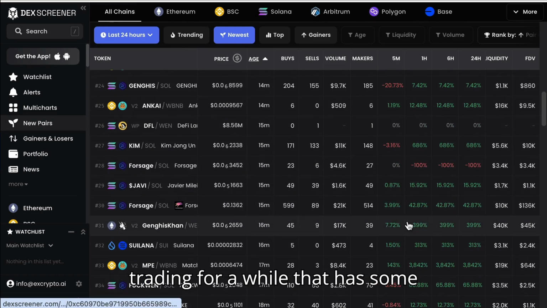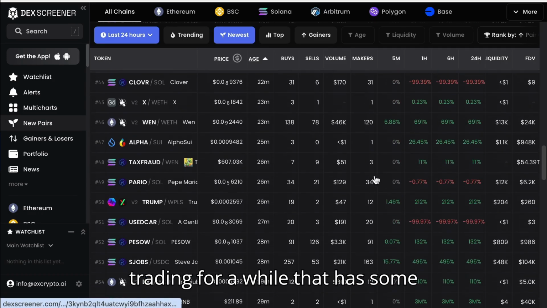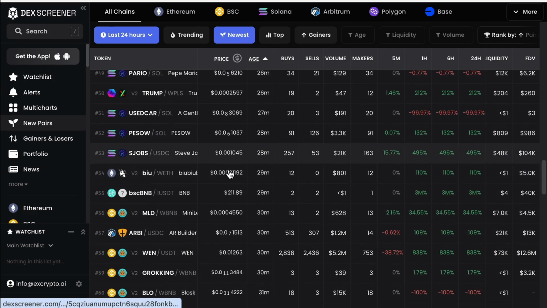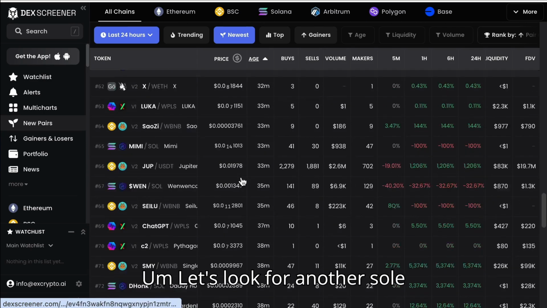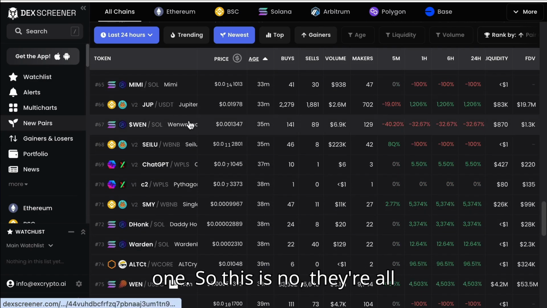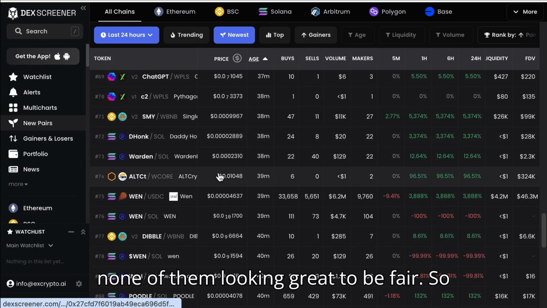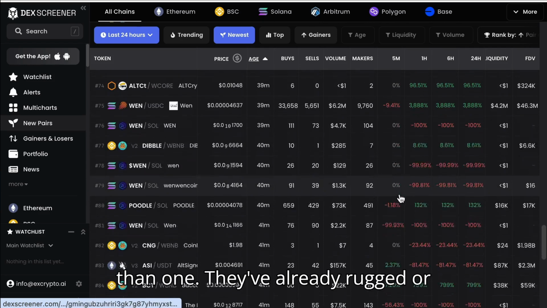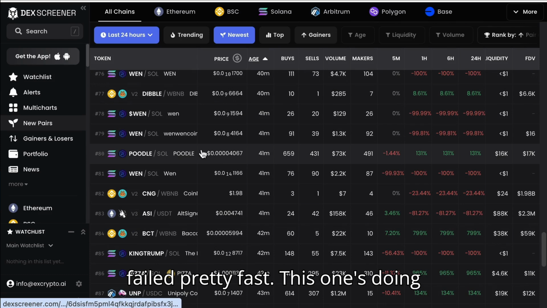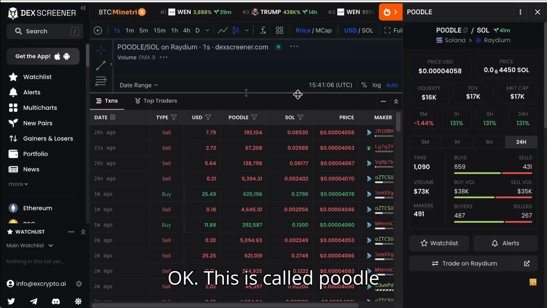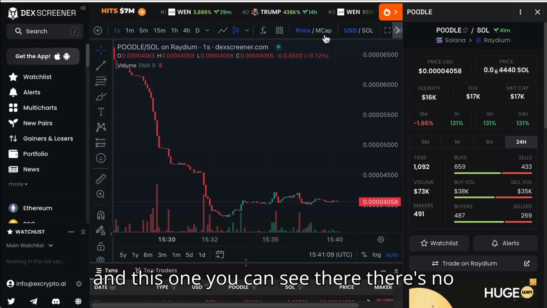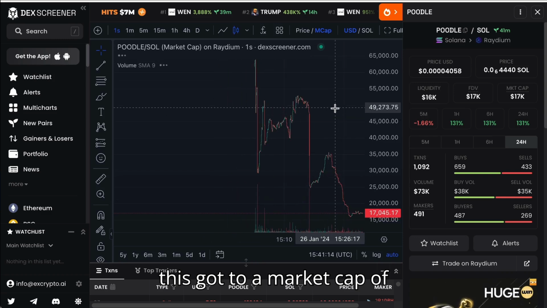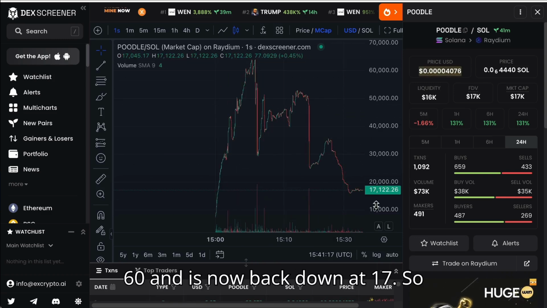Let's do one that's been trading for a while, that has some sort of decent liquidity. So this is now going back 20 minutes. Let's look for another Sol one. So this is, no, they're all, none of them looking great, to be fair. Because I keep looking at liquidity and we see less than one. They've already rugged or failed pretty fast. This one's doing okay. This is called Poodle. And this one, you can see there's no green sign. Liquidity is not locked. And this got to a market cap of 60 and is now back down at 17.